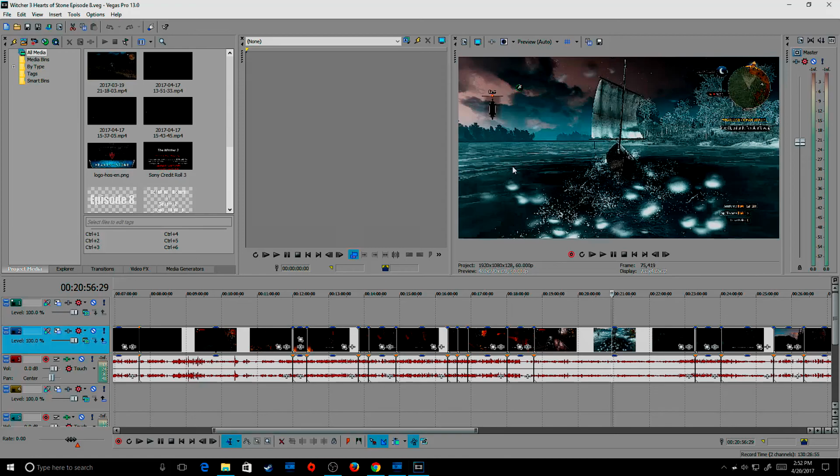Try not to get too concerned when you're looking at your little preview window here doing stuff for Vegas, because this is, as it says, the display. It's telling you what it's displaying, but the project or the preview is right here, 480. But the project is set for 1080, 60 FPS.